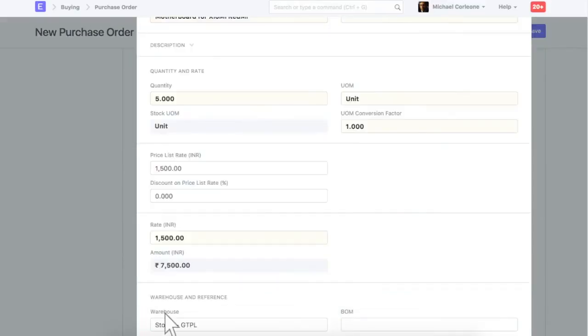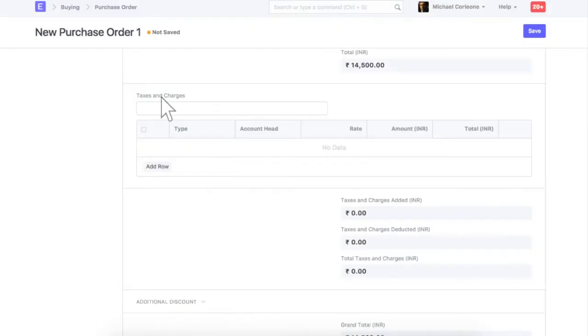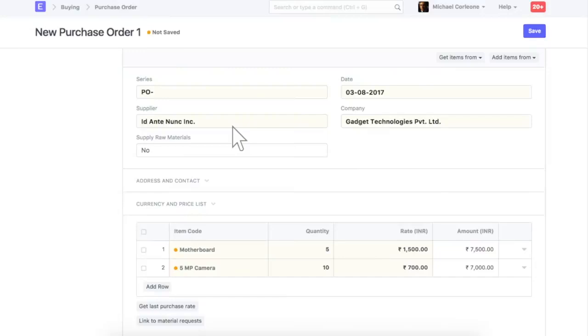Select a warehouse in which this item will be received. On submission of the purchase order, ordered quantity will be updated in this warehouse. Select taxes and charges applicable. Let's save this purchase order.